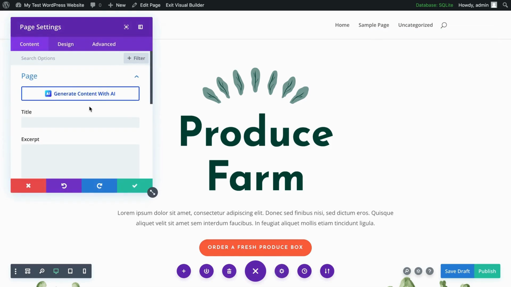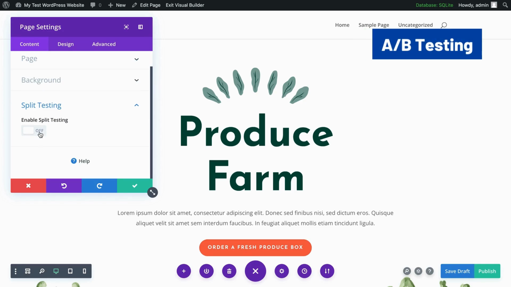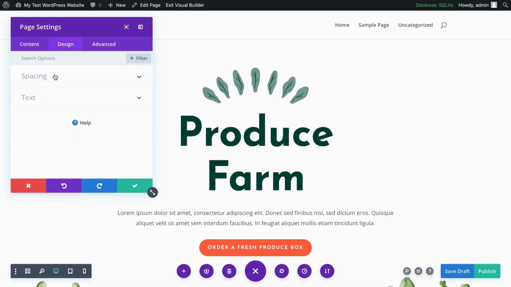And then on the side, this is your page options. So these would be things like your thumbnail images, your title, your excerpt, the basics of what you are wanting to do with a page. And then a couple of cool features as well. You have the built-in ability to do split testing or A/B testing. That's a little bit more of an advanced feature. Here you have some design features specifically for spacing and text, and then the advanced page features.